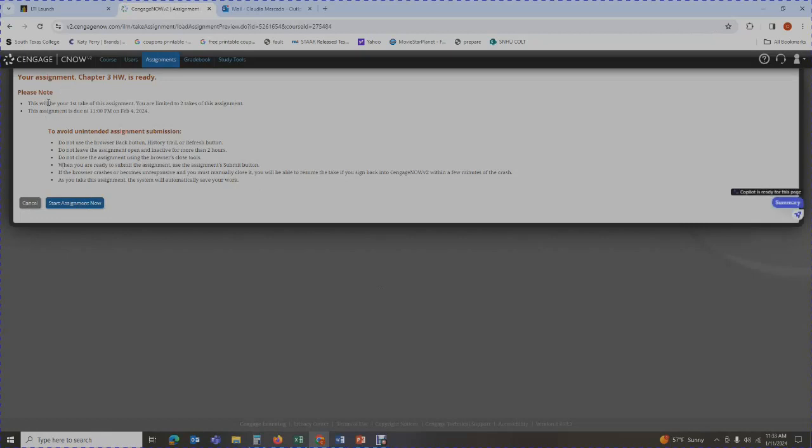Now for the homework, it tells you that this is your first try. You have 2 takes available, and the due date of the assignment. It is not timed, so you can take as long as you want, but you cannot be inactive. Don't leave the computer unattended for prolonged periods of time. If you're not going to be working on it, save your work, close it, and then go on with your day. Okay, but make sure that you do not leave your computer open in the middle of a problem, because that information will not be saved. Okay, so once we're ready to work on the homework, we can start the assignment now.